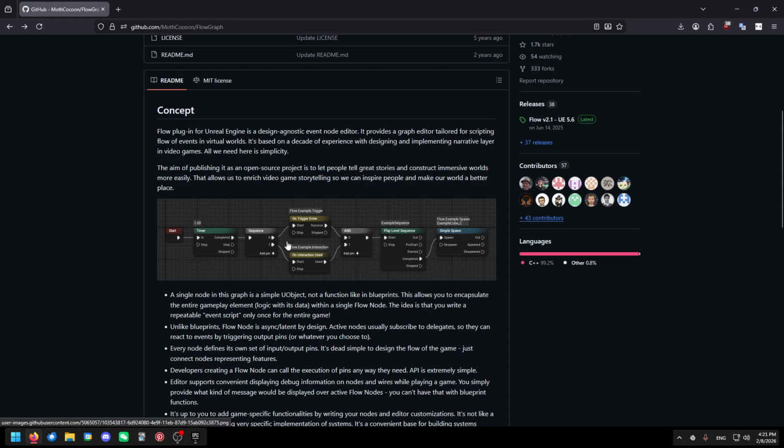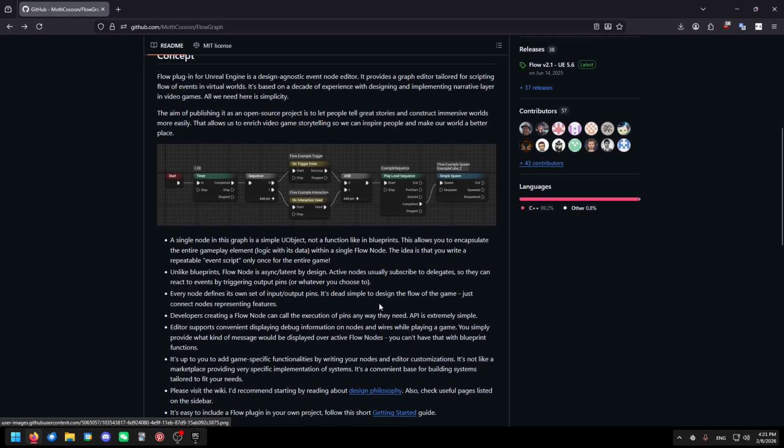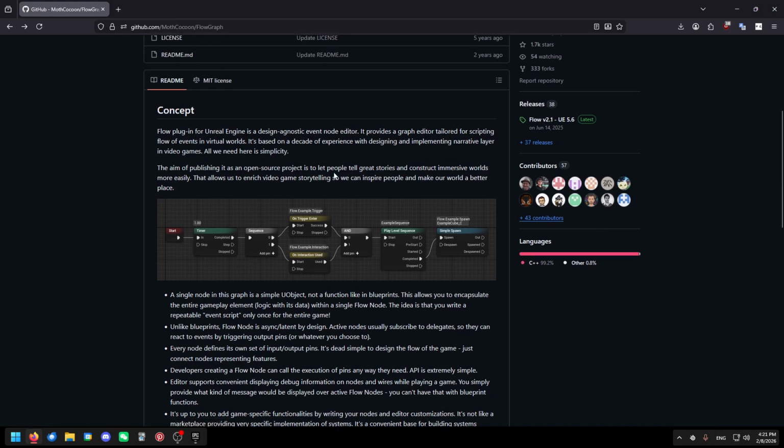And this kind of node editor is good for something like quest systems, or if you want to tell some sort of linear story, linear narrative. And it's also good for branching storylines. And yeah, it's good at organizing it.